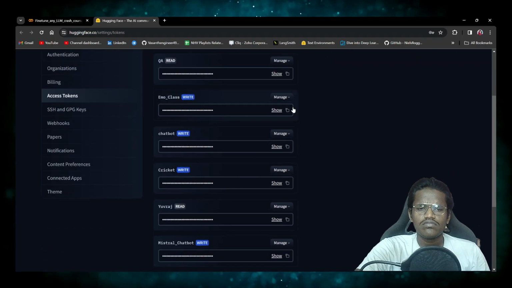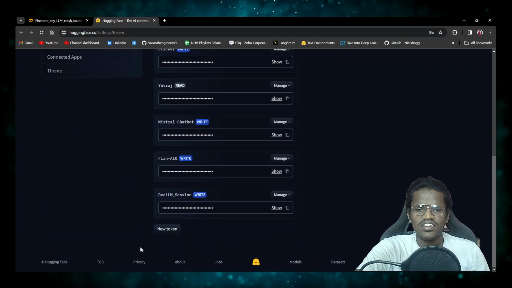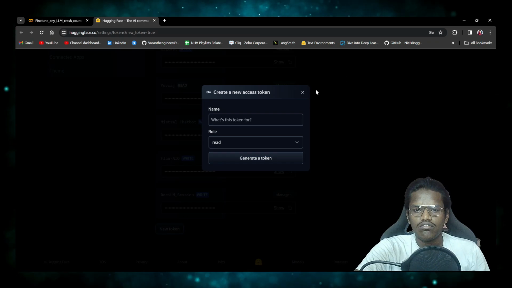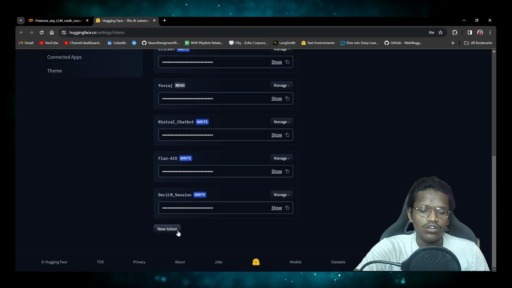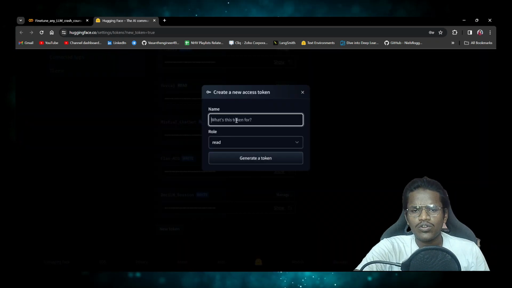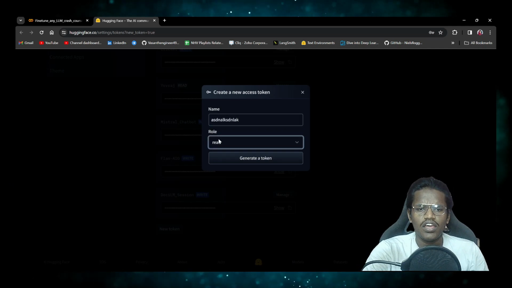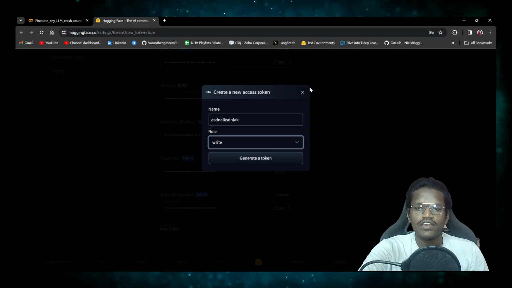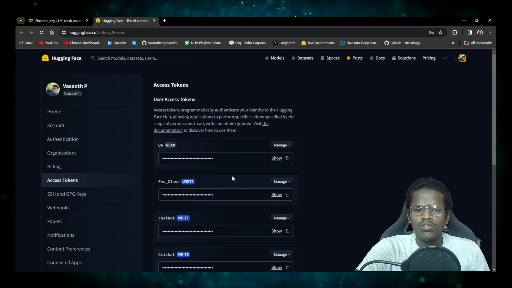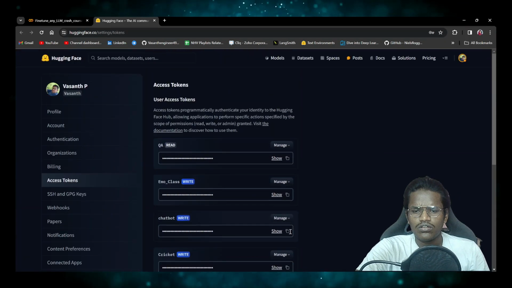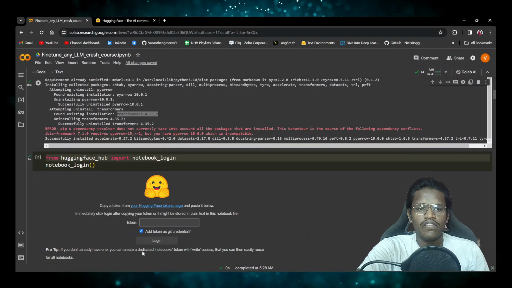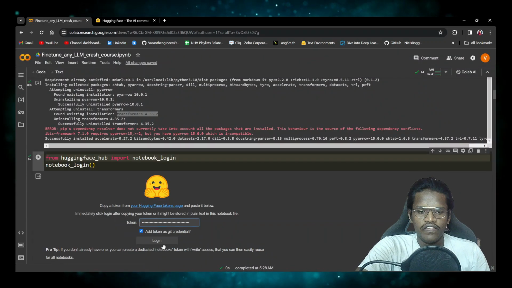All right. So here I have created n number of accounts. For that, what you need to do is create your own token. Click new token, rename it to some name, put the role as write, and then click generate token. Then you will have something like this. Click your token, copy the token, put it in here, and then click login.